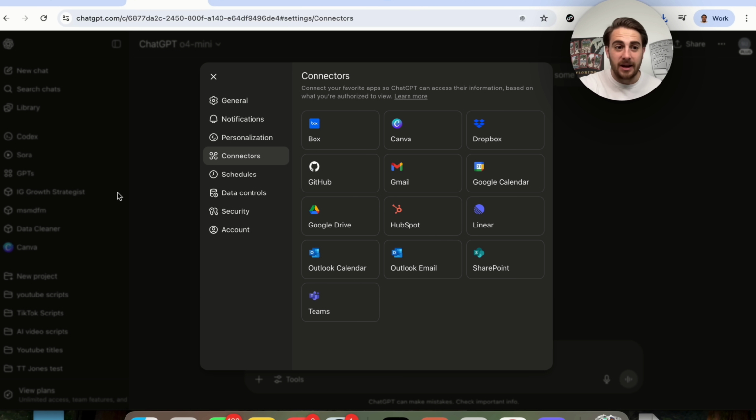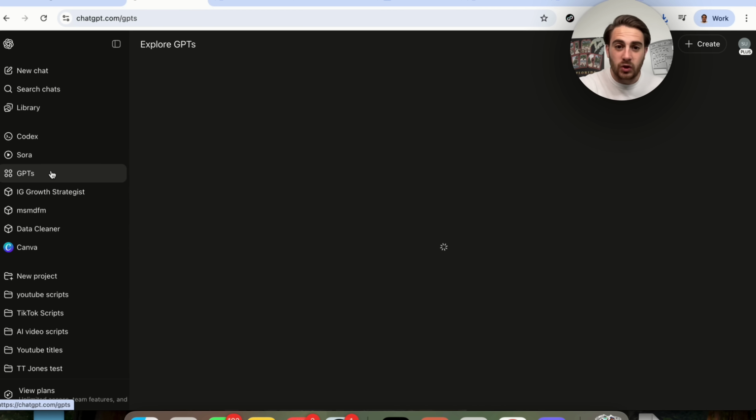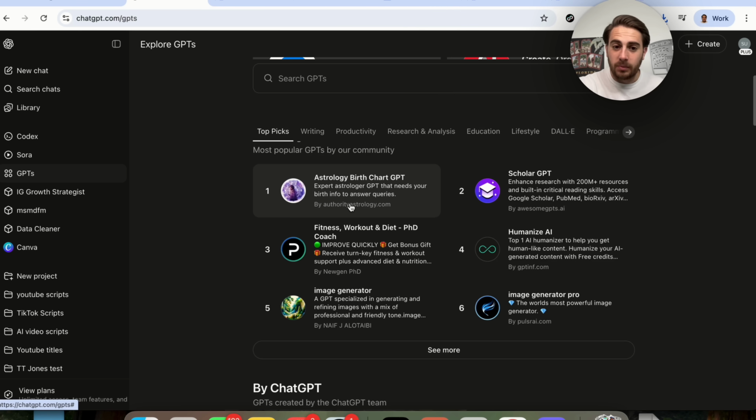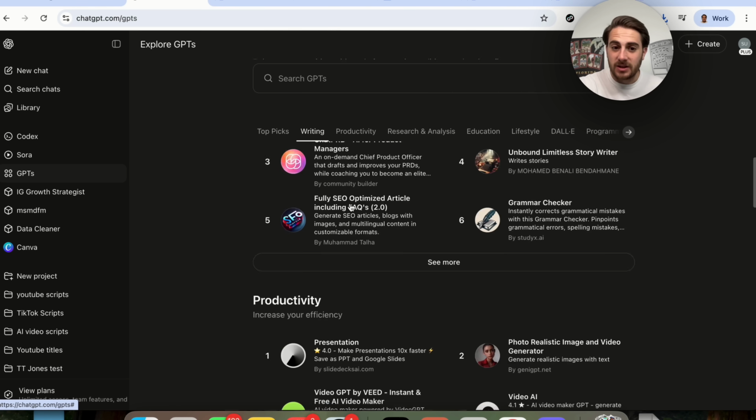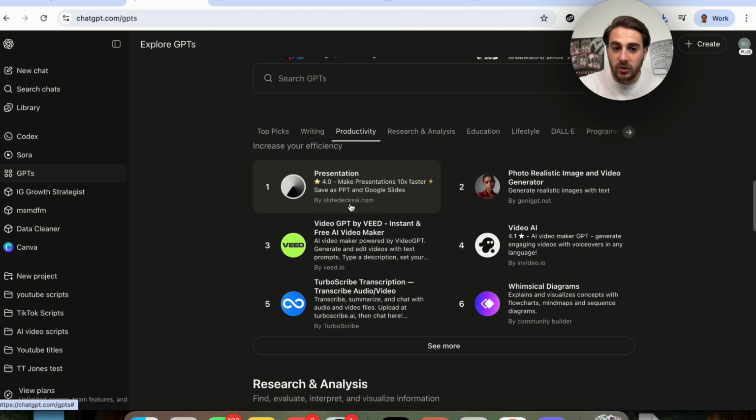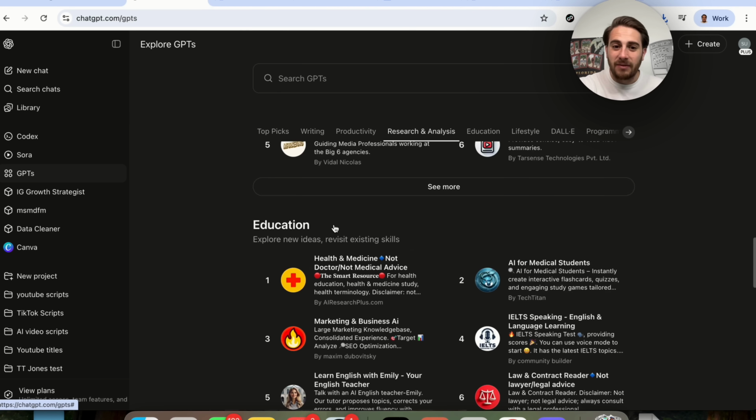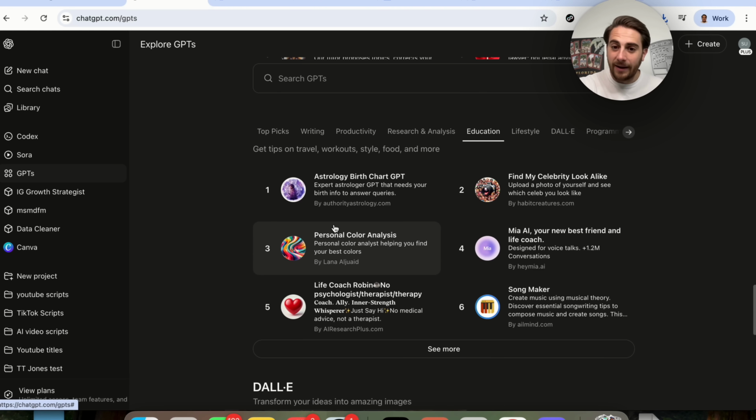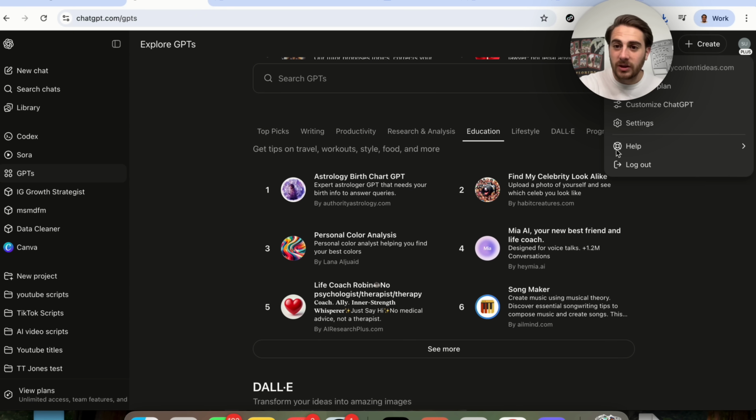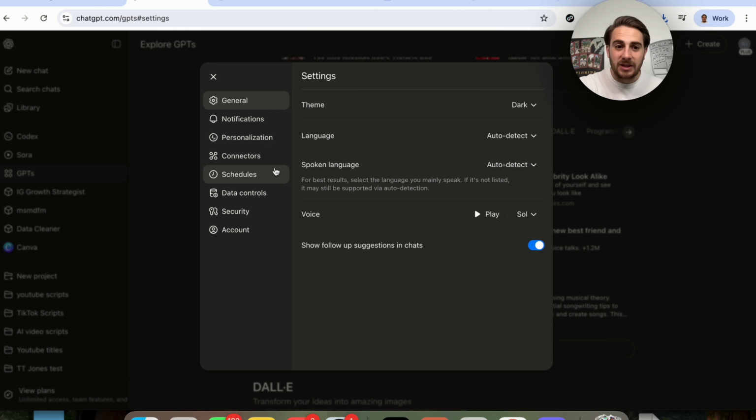In addition to that, if we come over here into GPTs, you will find a bunch of GPTs that actually give you access to other things straight from ChatGPT. For example, if we come over here, video AI, this actually lets you create videos with ChatGPT, but not using Sora. The same thing with Veed over here. They have things for presentations. They have a bunch of different GPTs that allow you to access different websites and different services that aren't actually over here when you come into connectors.